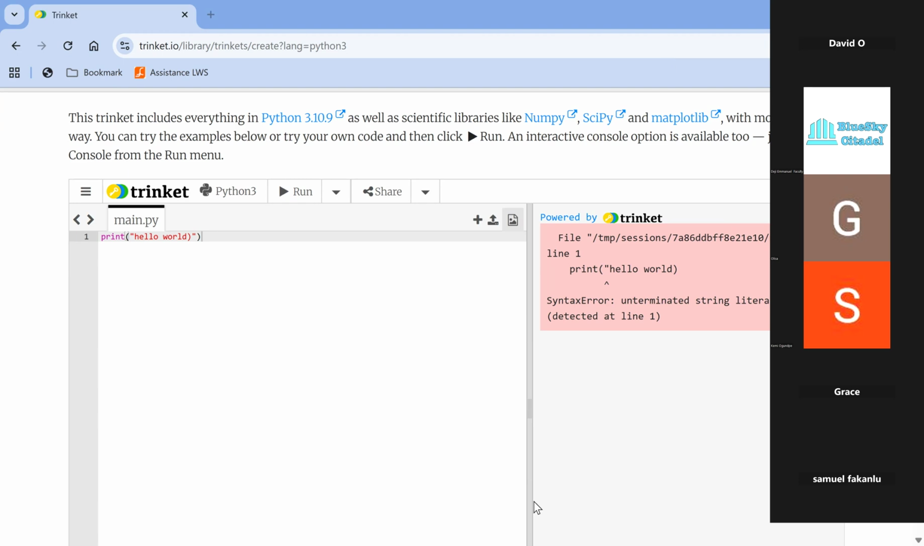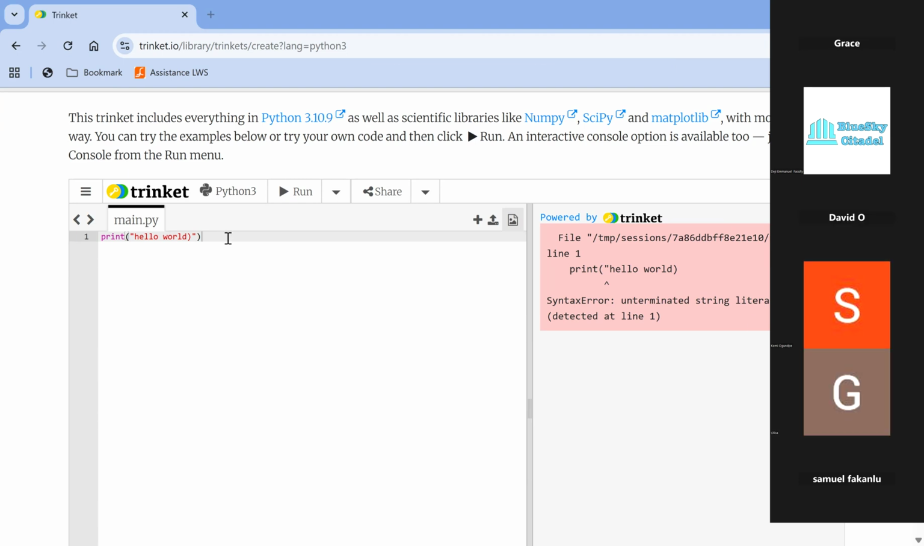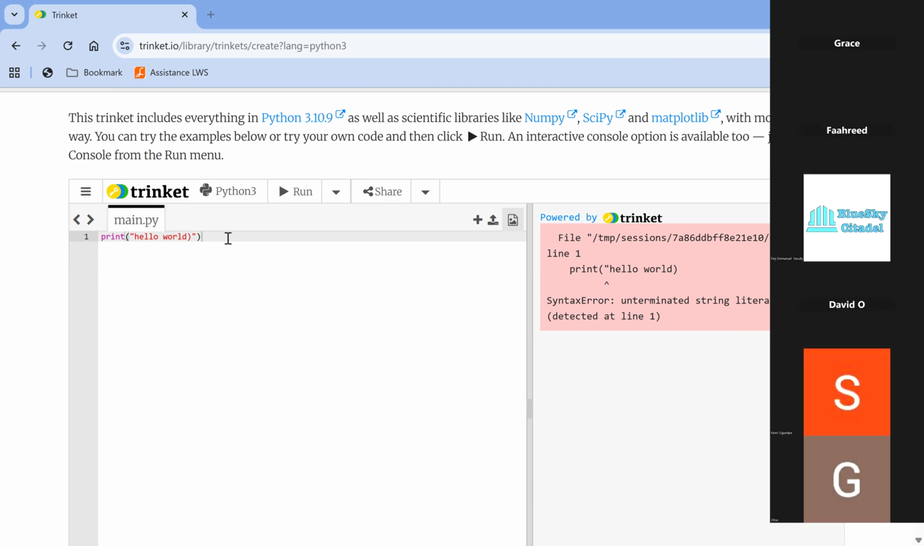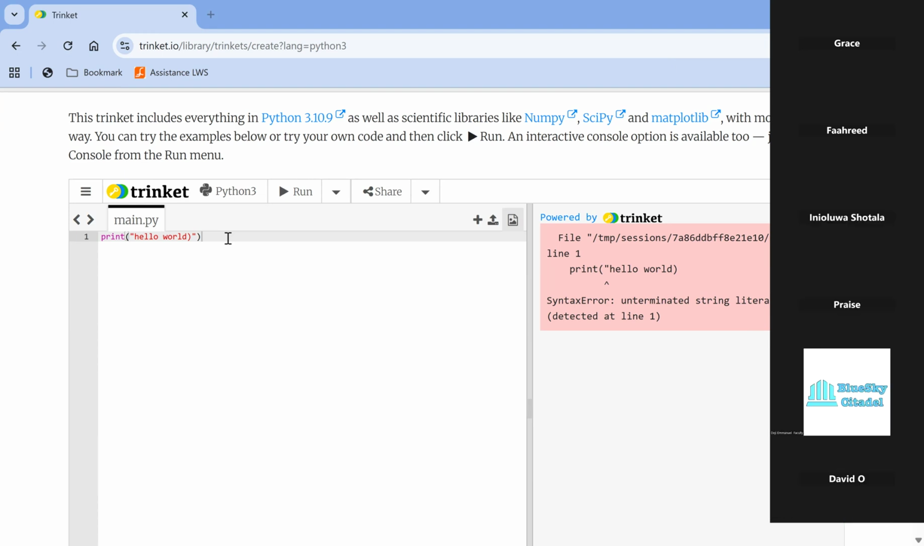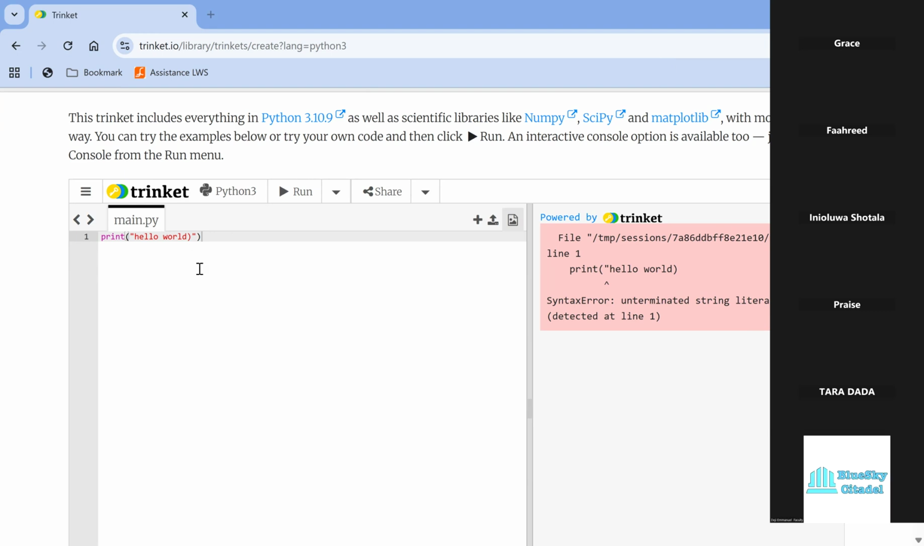Okay, if you think it's going to work, raise your hand. Grace and Farid said it's going to work. Inolua said it's going to work. Praise also says it's going to work. Grace, why do you think it's going to work?